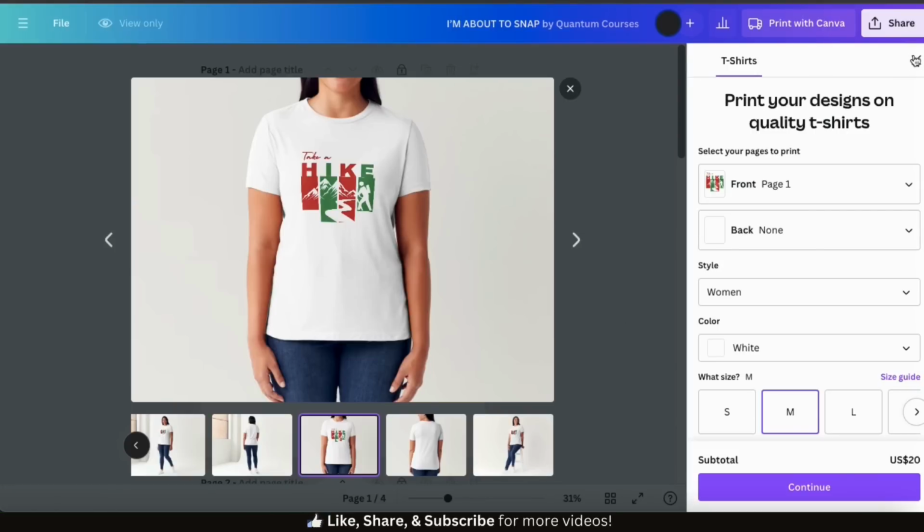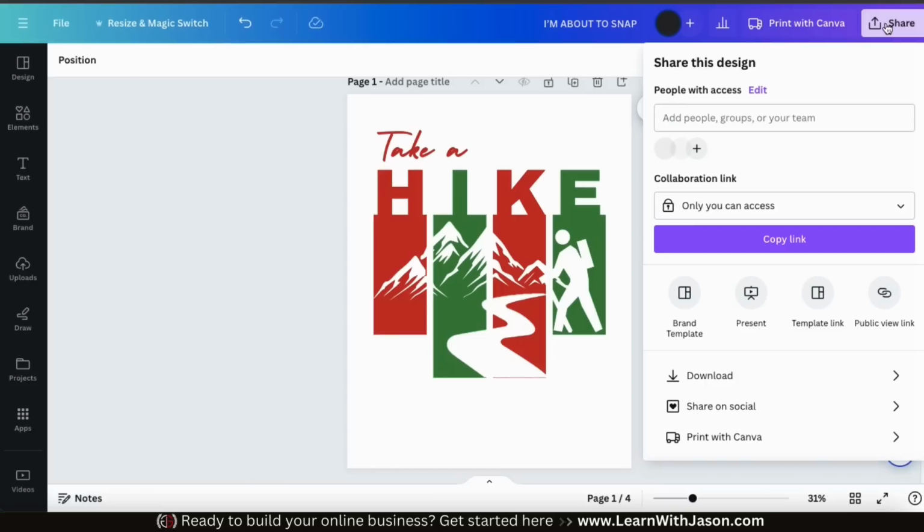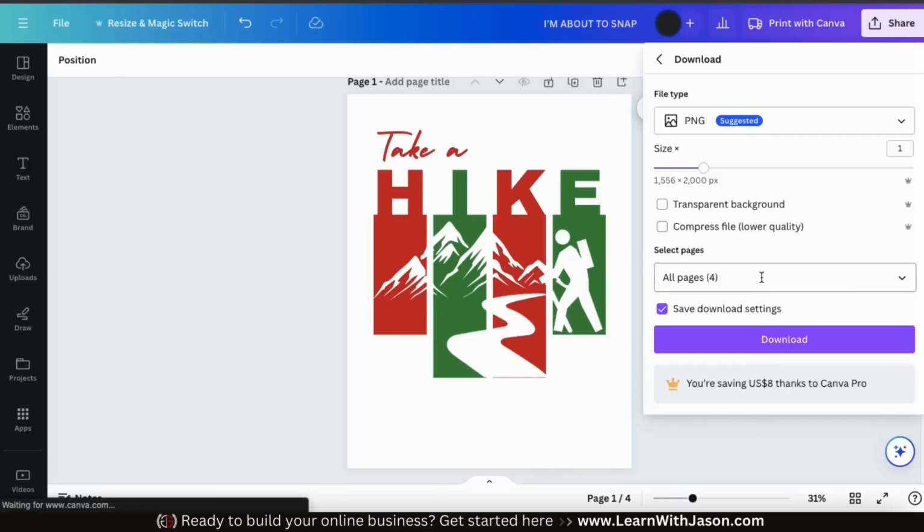So let's close the menu here, then go up to the top right of the page and click the Share button. Here's where you'll find various options to share your design. So let's go down to the bottom here and click the Download tab. Here's where we can select our download settings.